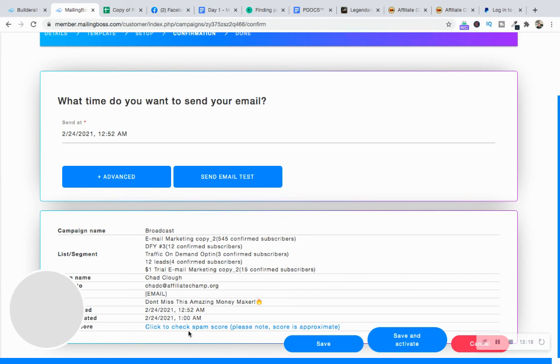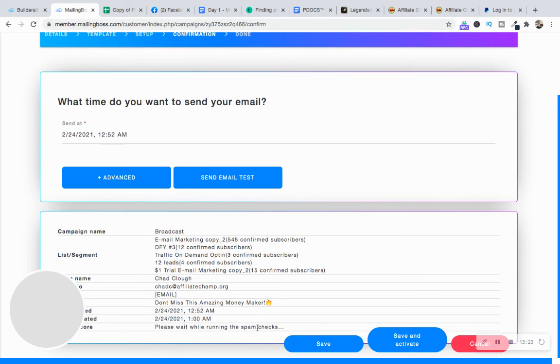And if you come down here, you can check the spam score. The score is approximate. Anything under 5 is good. And this is a 1.2. So a 1.2 will definitely keep you out of the spam box, which is great.